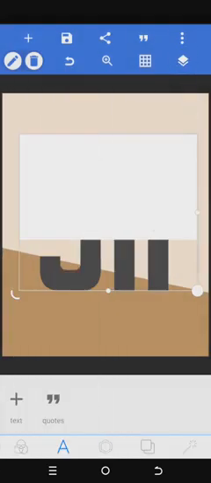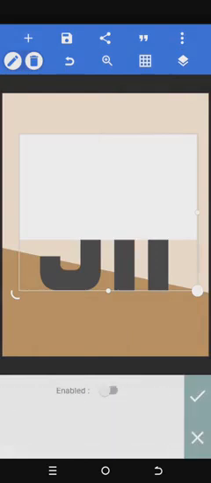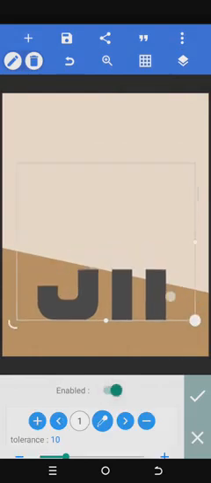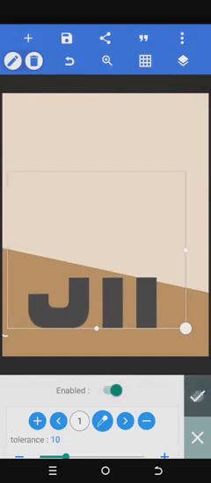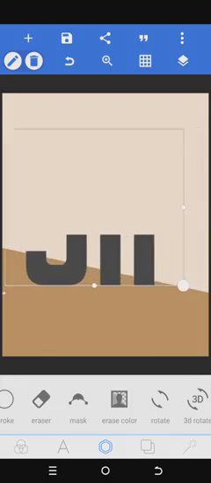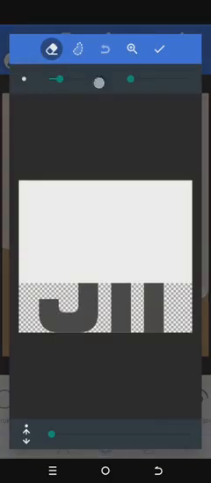So after doing that, what you want to do next is to erase color. Automatically it will remove all the white colors, so click on enable. Can you see? So that is it. Now after doing this, for the sake of what we want to do, I'm going to erase all the edges.